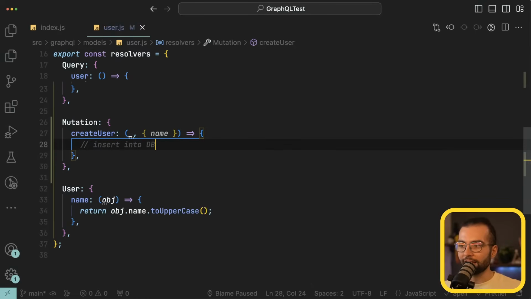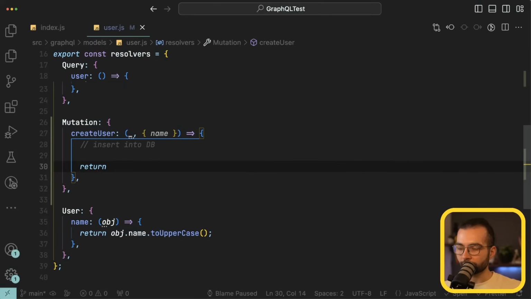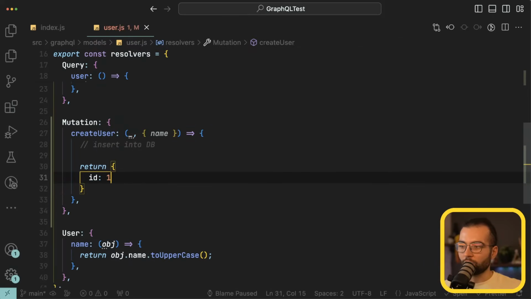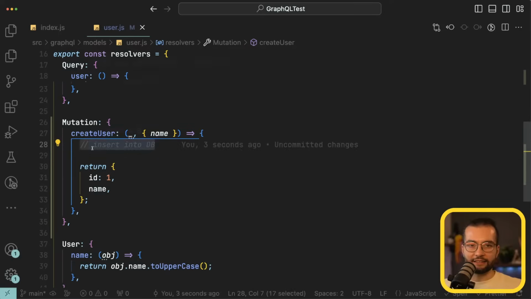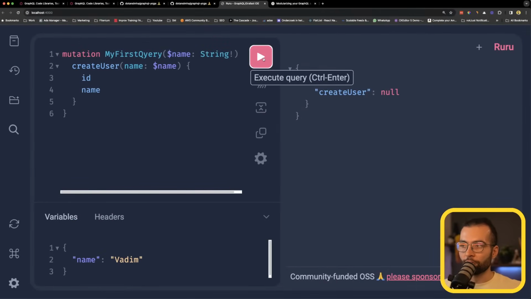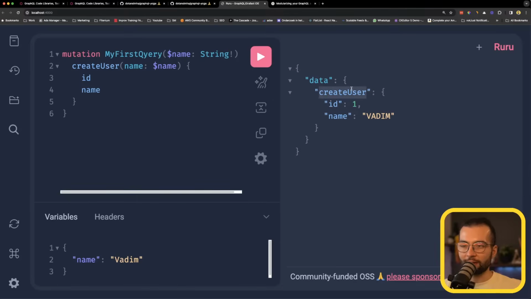But what I actually can do is return, insert into database and then return the ID, for example 1, and the name that was sent there. So we're not inserting now, but later, imagine that here you'd insert it and then you'd return the result. Now, if I create this one, we see that the create user, after executing this mutation, added it to the database, hopefully, as it's going to do later, and it returns us back the ID and the name that we sent here. And as you can see, this name is capitalized.